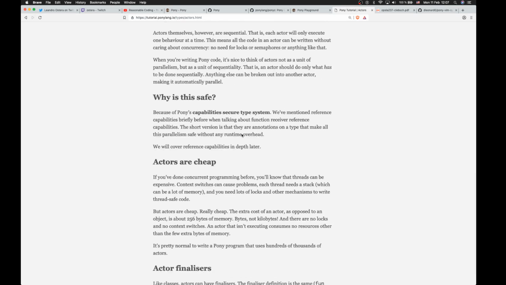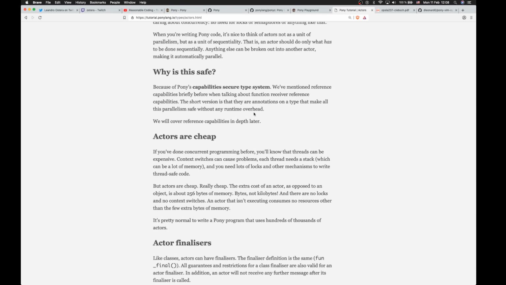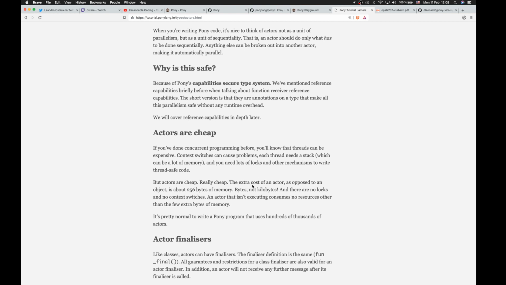Why is it safe? Because of Pony's capability secure type system. We've mentioned reference capabilities briefly before when talking about function receiver reference capabilities. The short version is that they are annotated on a type that makes all this parallelism safe without any runtime overhead. We will cover the reference capabilities in depth later.